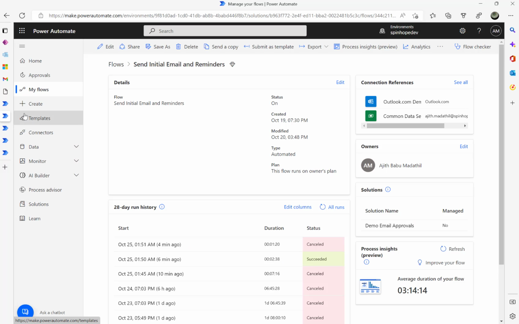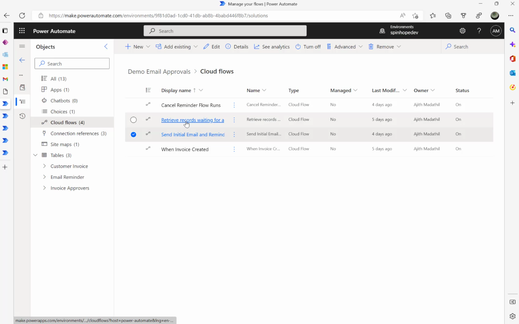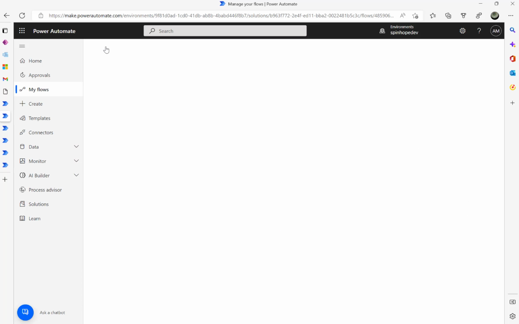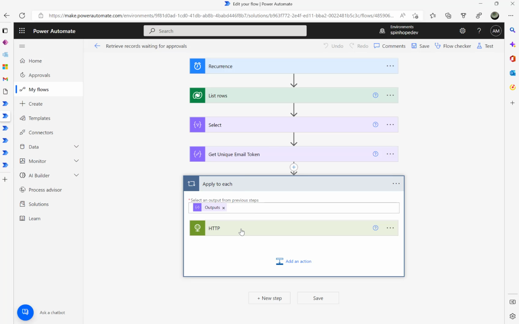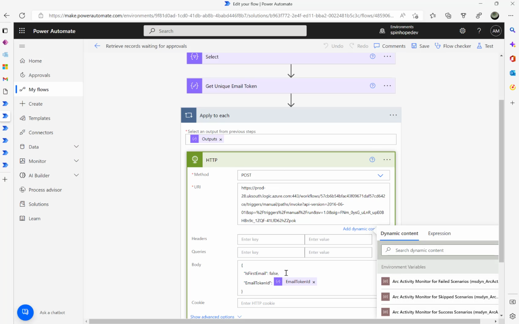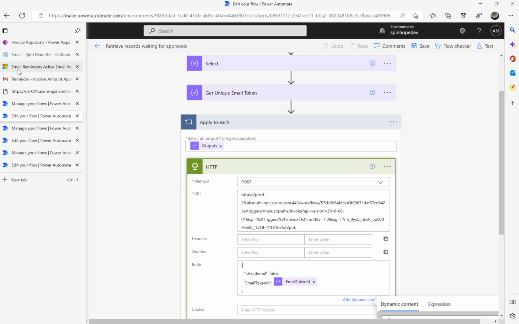And again for the third one, which is the retrieve one, which sends an email out, it's the same flow we are utilizing, but the only thing here is the first email is false, and then again we are using the email token ID for the audit trails.